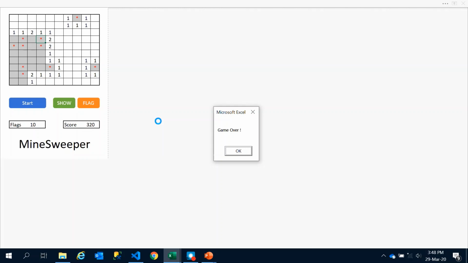To reveal all the bomb positions, we traverse through the whole grid and check each cell. If the cell value is star, then we change the font color to red. And in the end, we show the message game over.